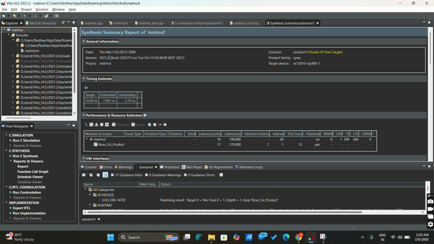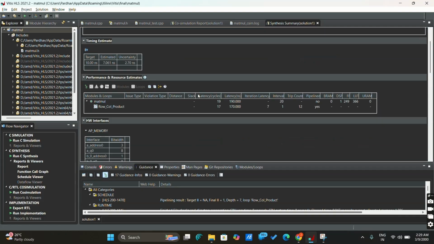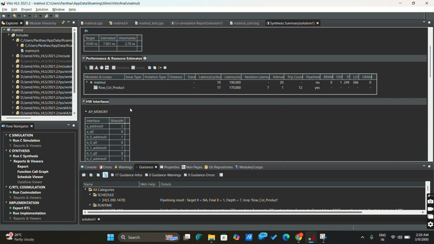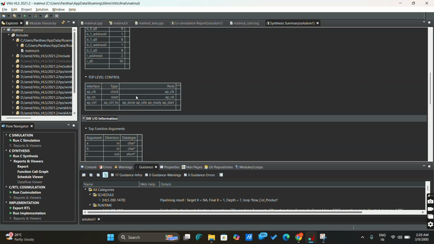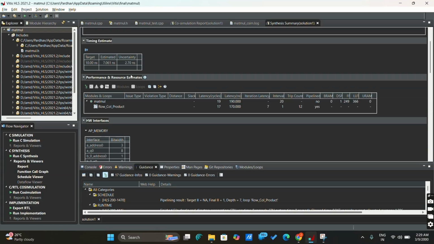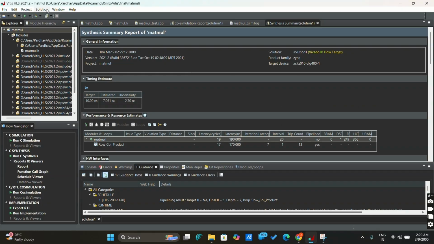Now this window comes. Here you can see this is the memory which is used by this program. This is the top level control which is used by this program, and here this is the matrix multiplication file which I made. So now the main thing here is the latency and interval. This is the synthesis part.